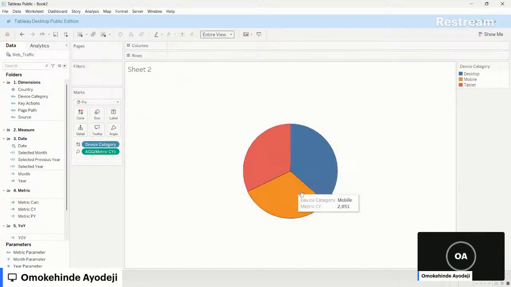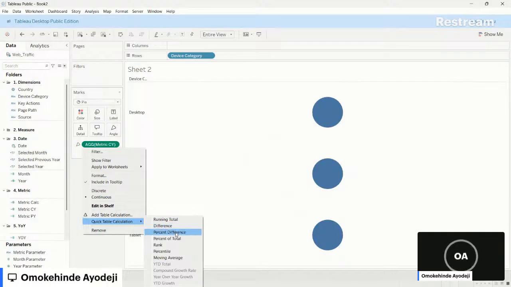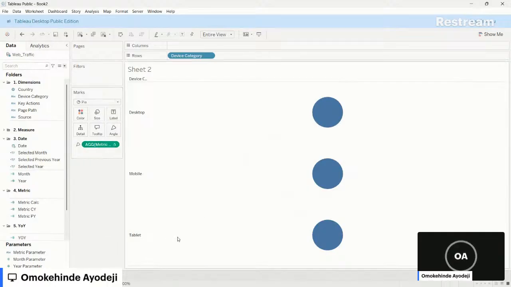So I have this big pie chart. But what I want is a scenario whereby I am having a pie chart for each of these guys. I mean, I want to be able to see the contributing factor. Like, for example, what is desktop contributing to the full amount we've made or to the full new users we got? So what it means is I can do something like this, click the drop down and use a quick table calculation and say I want to see percentage of total.